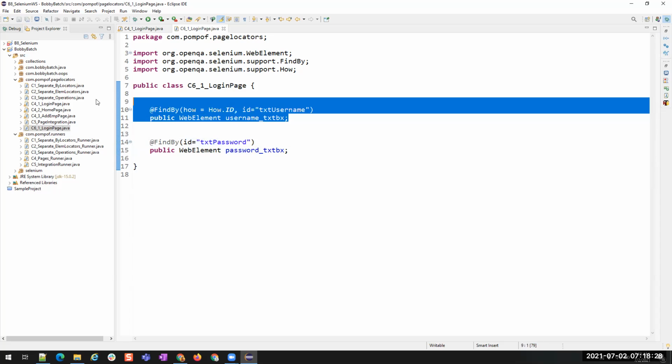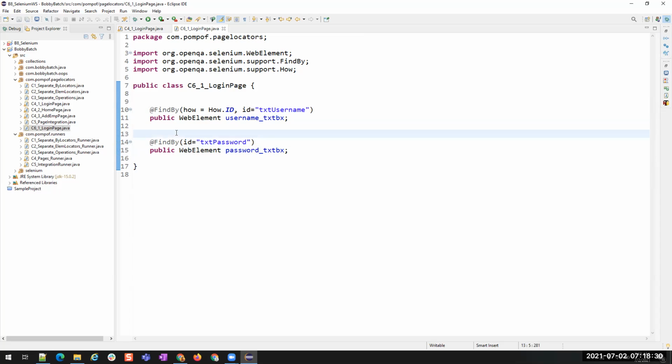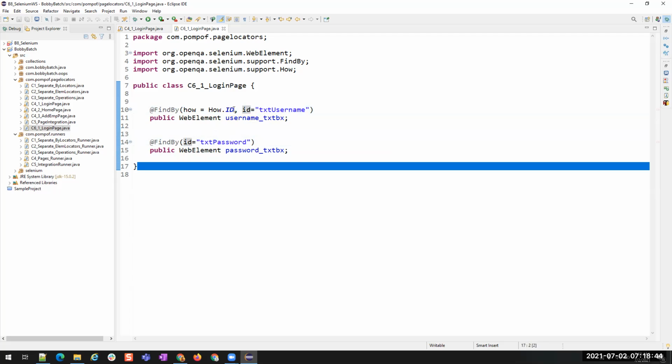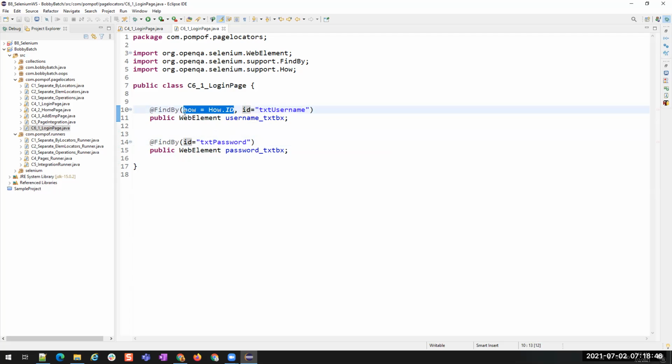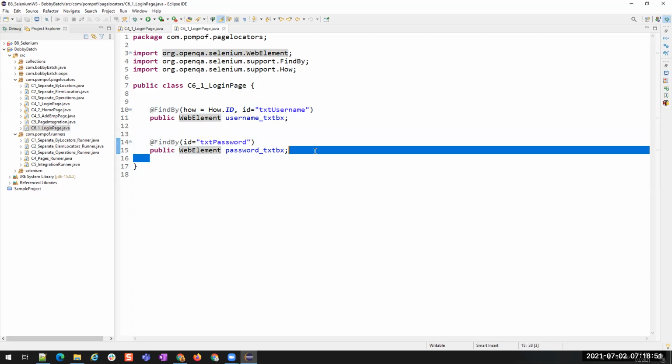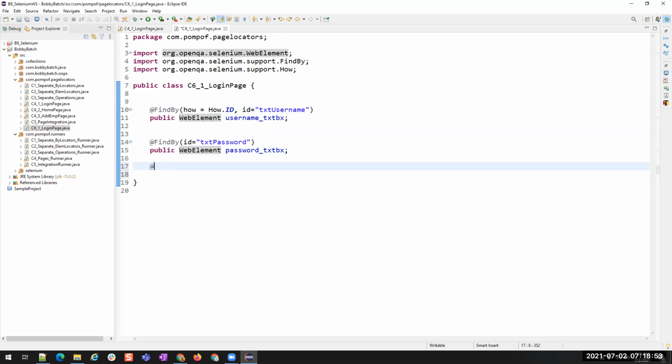This is also correct. If you want to specifically mention how you want to identify this particular element, then you need to mention this. If you don't want to, then we can ignore it. Anyway, we are going to mention it here, right? What is the property of it? So you don't need to mention this. This is one way and this is the other way. Okay. And now, first let us see @FindBy, then we can see the other things.